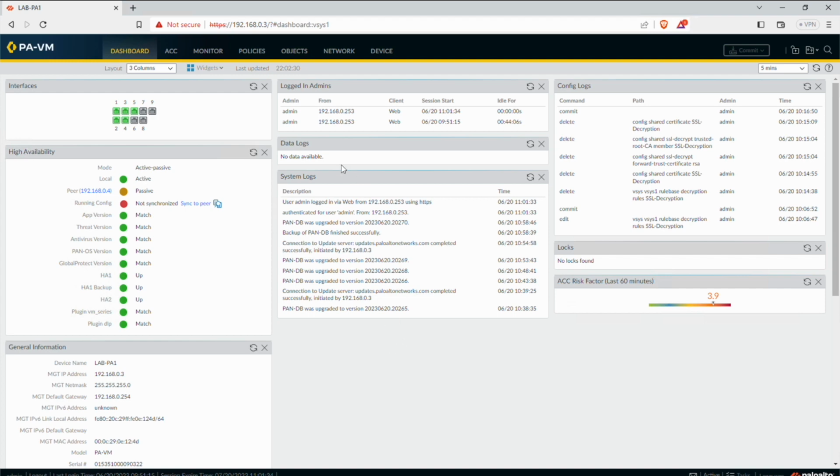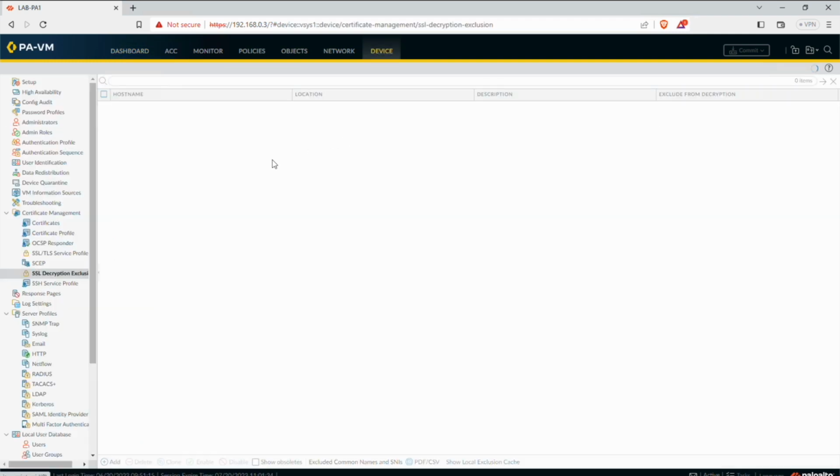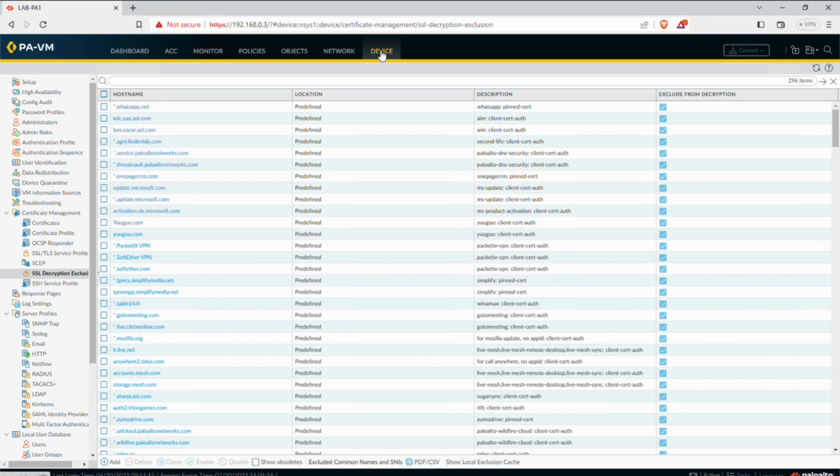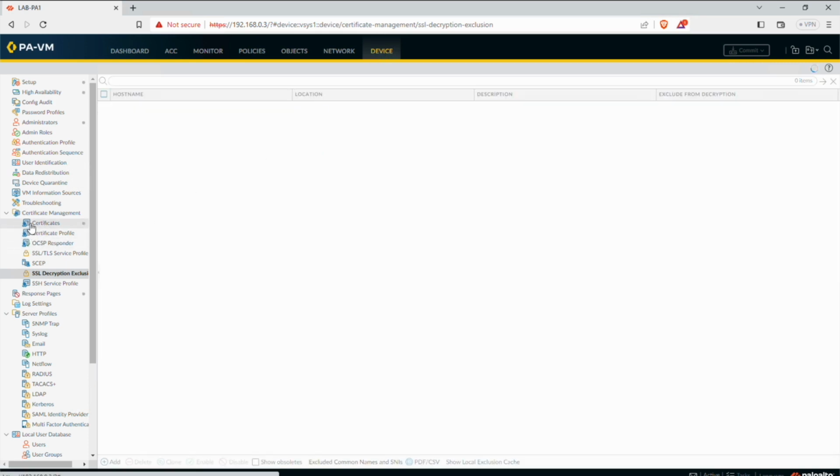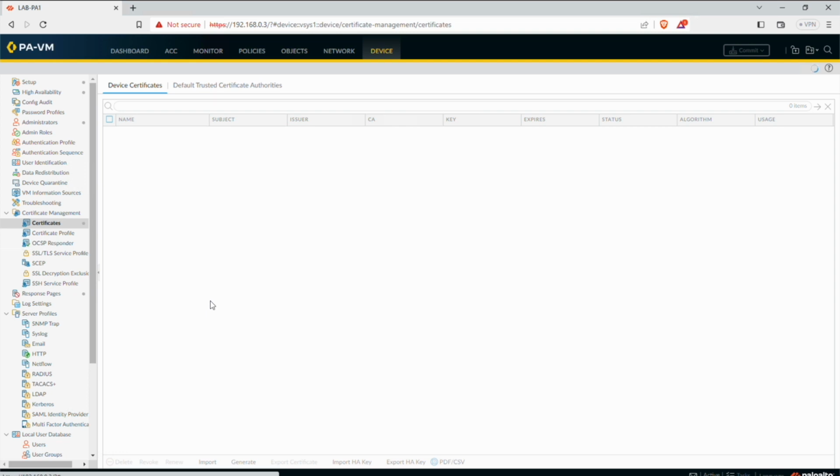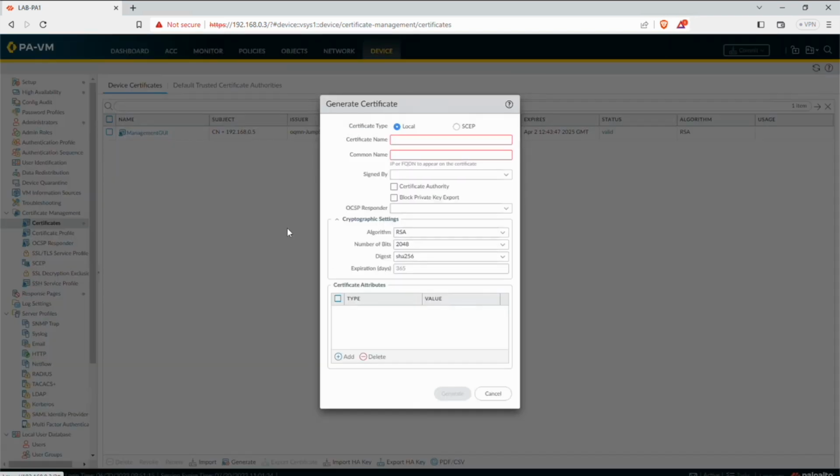First things first, anong kailangan natin? Of course, SSL, ibig sabihin, kailangan natin ng certificate. So, let's generate a certificate. Let's go to Device, Certificates. Click on Generate. Okay. Certificate name, SSL Decryption.